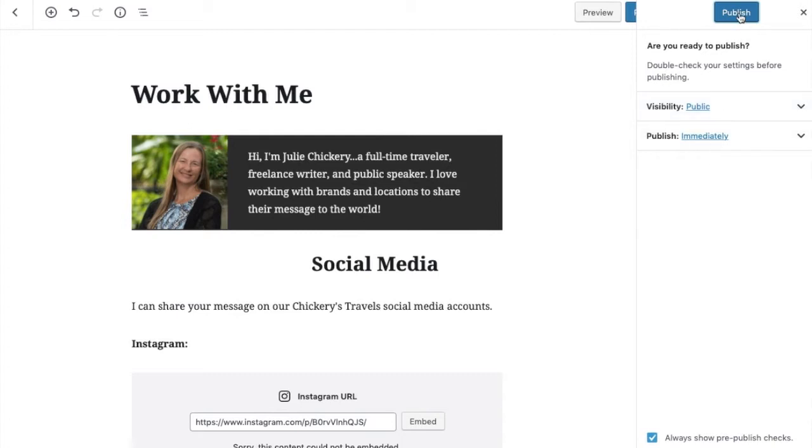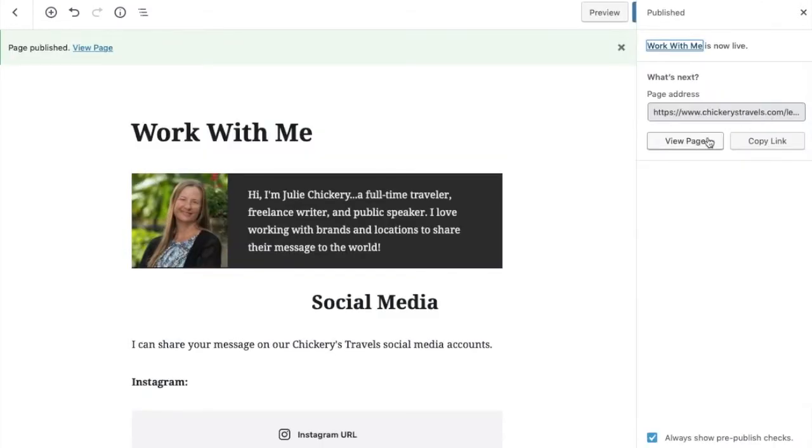It always says to double check that. I can copy the link and save it. I can view page, or I can just exit out.